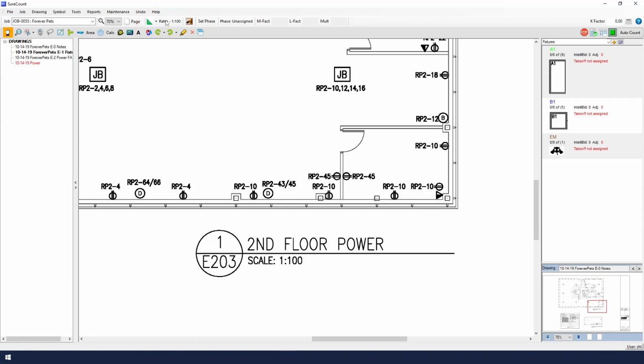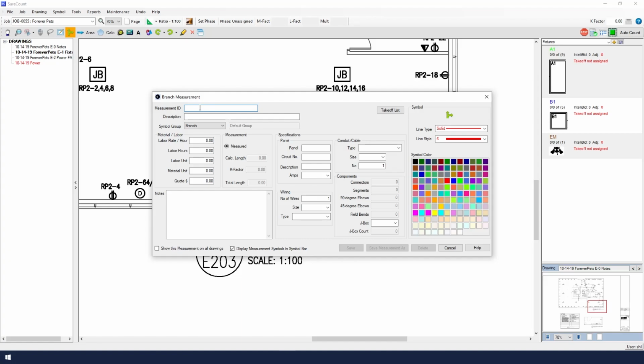Okay, we'll move forward. The only 2 things that we're going to measure in SureCount are branch measurements or feeder measurements. As long as our scale has been set, we can go ahead and click Branch. The branch measurement window appears. We will give our ID a name. We will say that this is our 3/4 EMT home runs. We then click in the description, which adds the name text there too, but we can change that if we want.